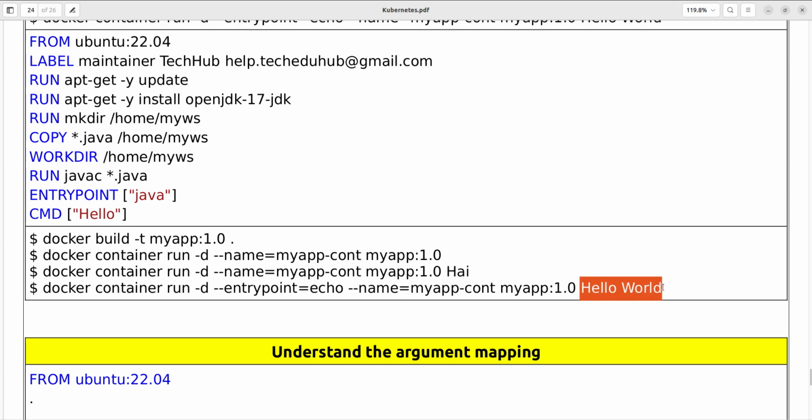But in the case of hello world, it will give an error. If you give only hello world and you don't give entry point as echo, what will it do? It will try to pick Java. It means internally it will be Java hello world. The hello world class is not there, so it will not work. That's why for entry point we are giving echo. So this is the command and this is the argument. This we have done in our last session.